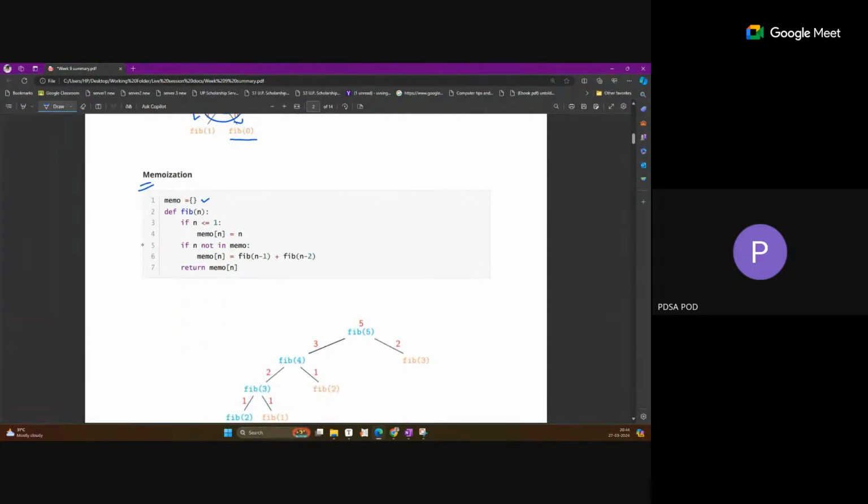What we are doing is, this is the base case of this recursive function. But after that we are checking if n not in memo. This memo is actually a dictionary where we are storing the solutions of the subproblems. If n is not in memory, that means we have not solved this n value yet, then we will call this part. We will get the solution for FIB n-1 plus FIB n-2, and we will store this solution in our memory, memo[n].